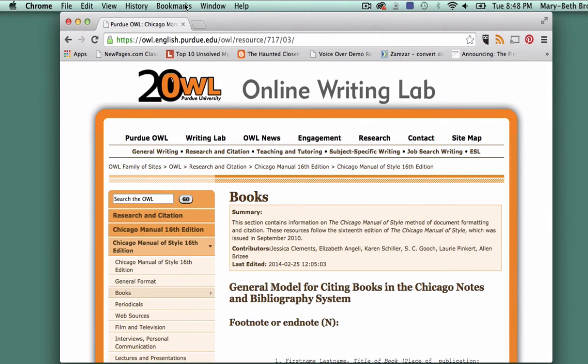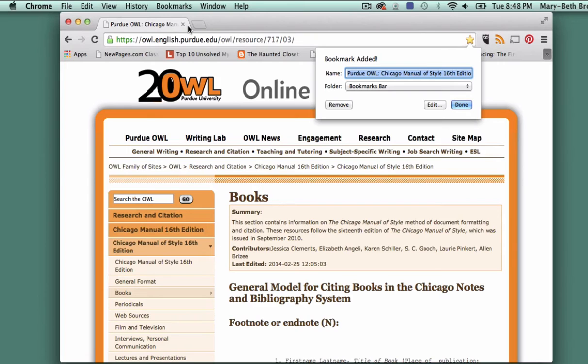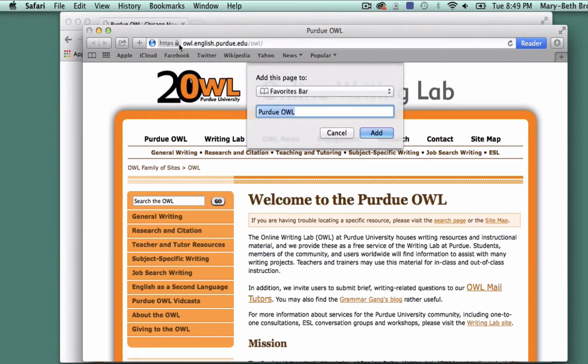Bookmarking is slightly different in each browser. In Chrome, you'll click on Bookmark, and then you'll choose Bookmark this page from the drop-down menu. In Safari, you'll click on Bookmark, and then you'll choose Add Bookmark from the drop-down menu.